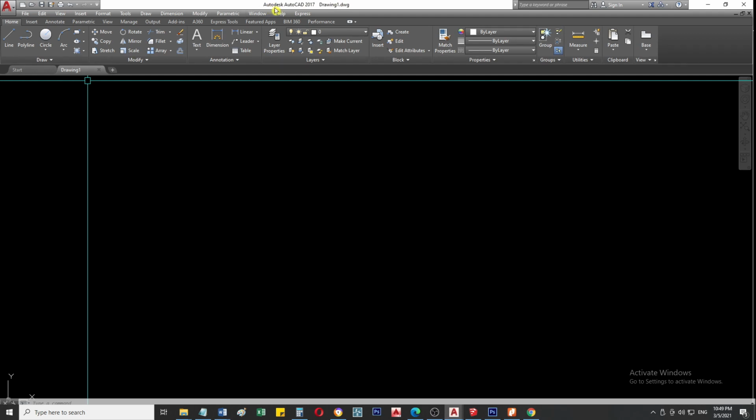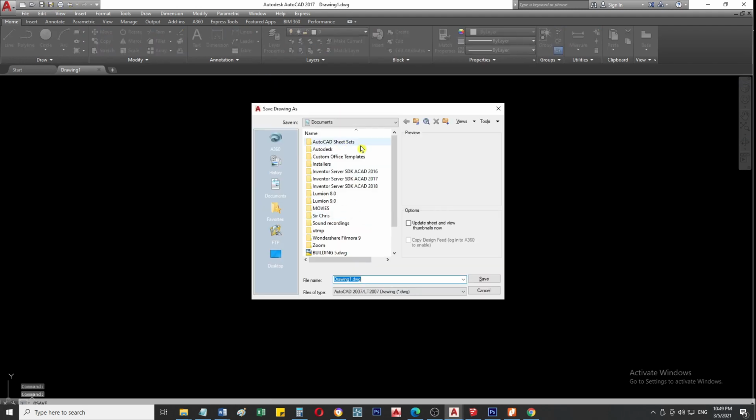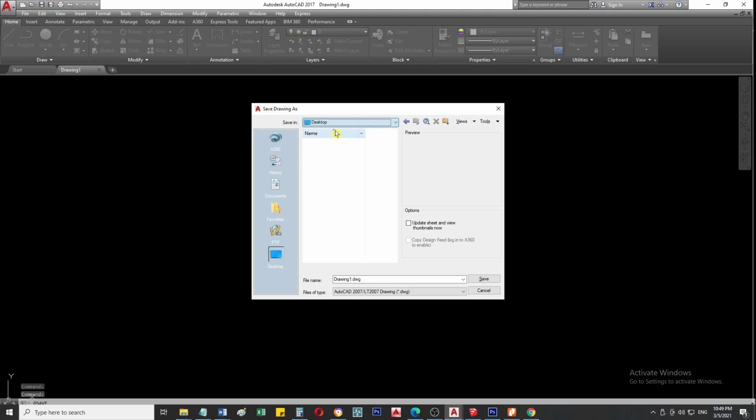First is the developer, Autodesk, and the AutoCAD version that you are using. In my case, I'm using 2017. Next is the file name. The default file name is drawing1.dwg because it is not saved yet. So, first thing that we need to do is to save our file. Save. And then you put it where you want to save it on your computer. We will name this Launching AutoCAD.